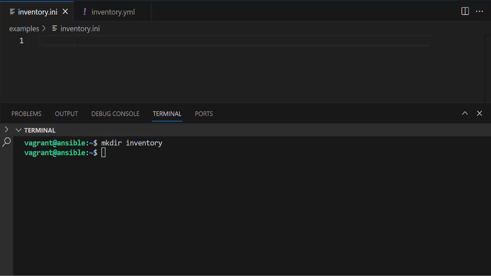First, let's open your preferred text editor. For me, I work with Visual Studio, so I will start editing inventory.ini and inventory.yml files here. Then I will copy them to my virtual machine. But from the virtual machine, you can, for example, use vi or nano or any editor you prefer. So here I will edit inventory.ini.